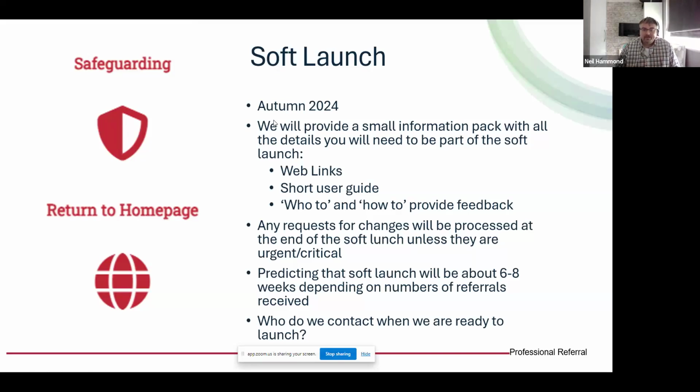It should be very logical, very easy to use, but just for those initial first few weeks, we will put some information in about how to access it. Also, who to and how to provide feedback to us as well. At the moment, we're debating whether we put a link within the portal for you to be able to provide feedback, or whether we just give you an email address to email the local authority to say, I would like this change in the adult safeguarding referral, etc., etc.